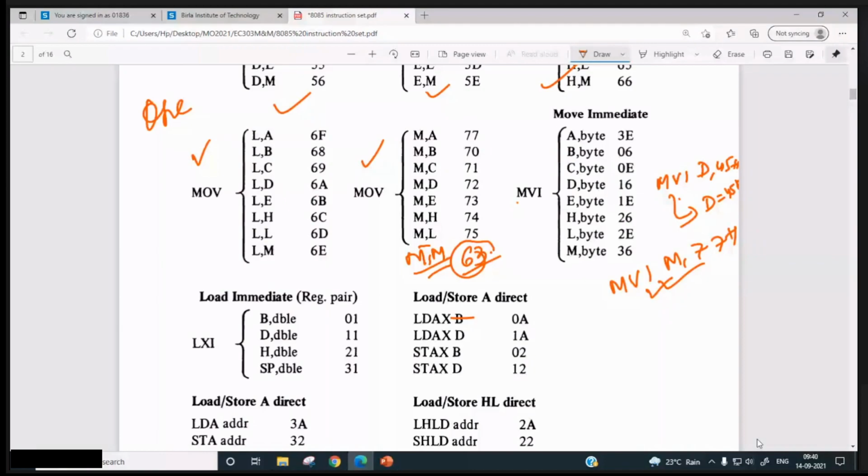Now, these move instructions are of 1 byte. So the processor needs to out the program counter only once for fetching these move instructions. But this MVI is of 2 byte, no? One is the opcode, then followed by a byte. MVI D16, then 45. So it is a 2 byte instruction. So how many times will the program counter be outed in order to fetch the complete instruction? Sir, 2 times. Good.